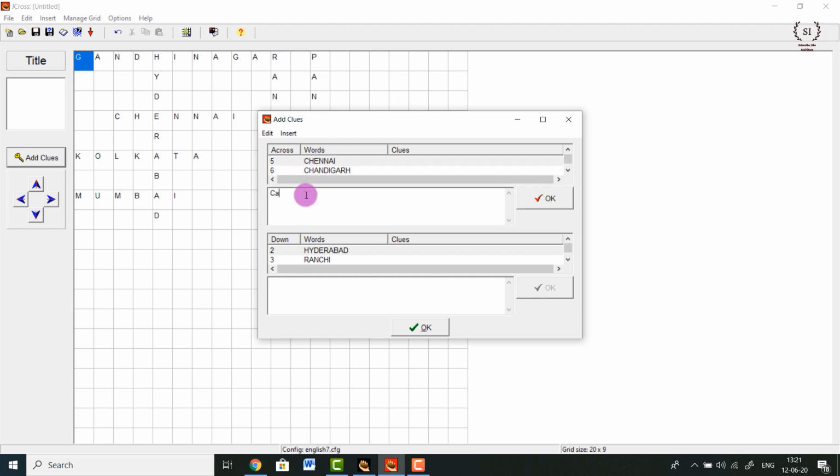Then Chennai. Chennai is the capital of Tamil Nadu. Capital of Tamil Nadu. Similarly, Chandigarh. This is a little tricky because Chandigarh is the capital for both Haryana as well as Punjab. So you can type in any of these as the clue. For example, you can type in capital of Haryana.